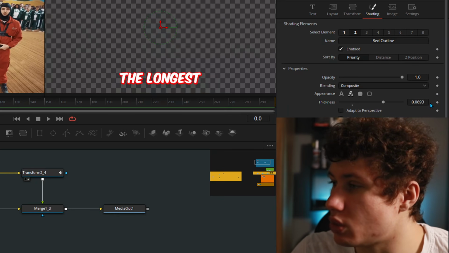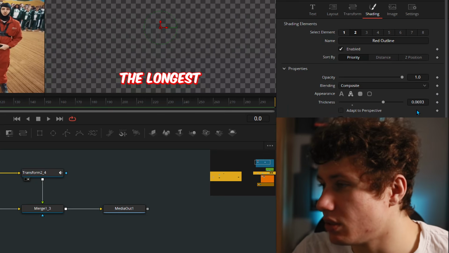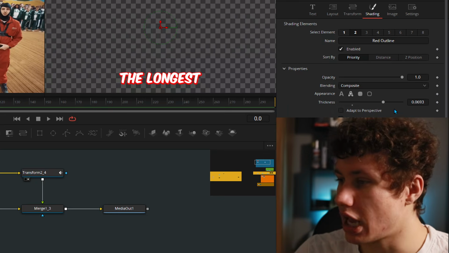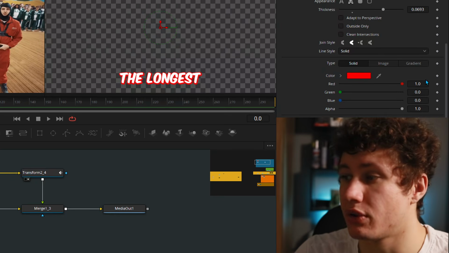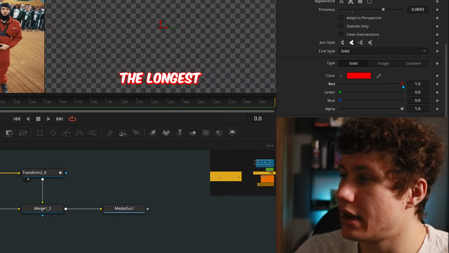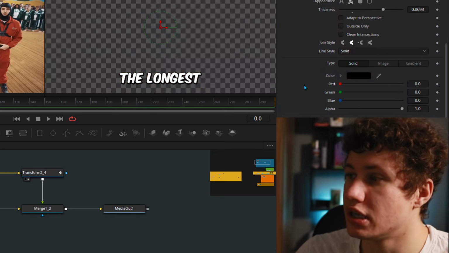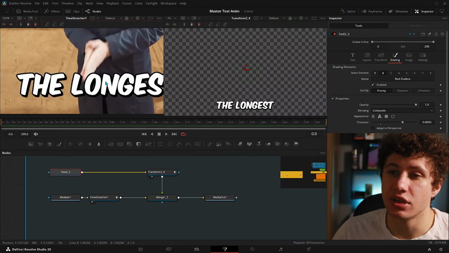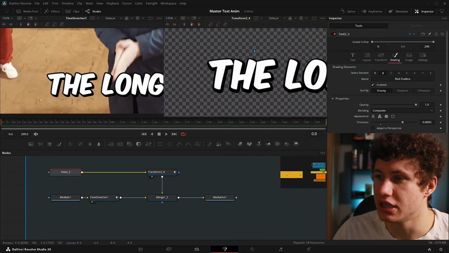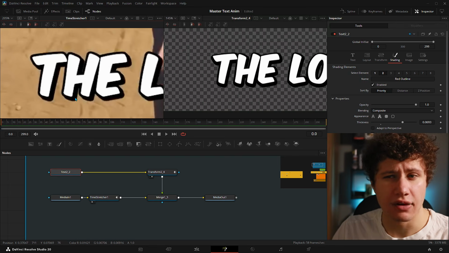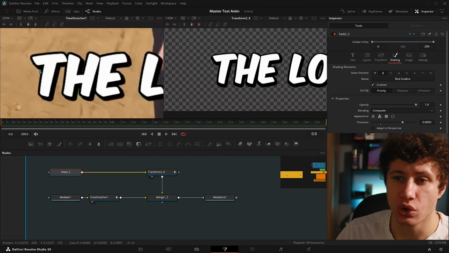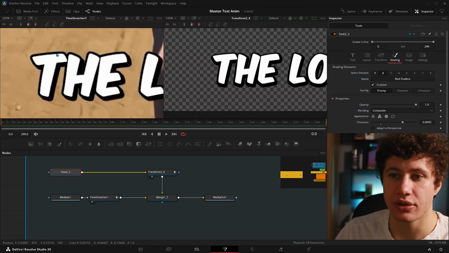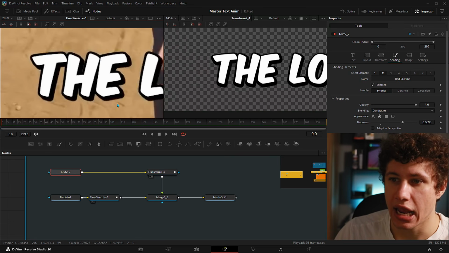Now, what we did is we brought this up to 0.0693. You don't need to have yours exact, just kind of get it close. And we also went down to the color area of our outline, and we just took our red and dragged it all the way down to black. Now, for the majority of text styles, this is all you're going to have to do. But something we notice with Mr. Beast's is we actually have a little bit of an offset with our outline. You'll notice that the left side of our text outline and the top is a little bit thinner than the right side and the bottom.